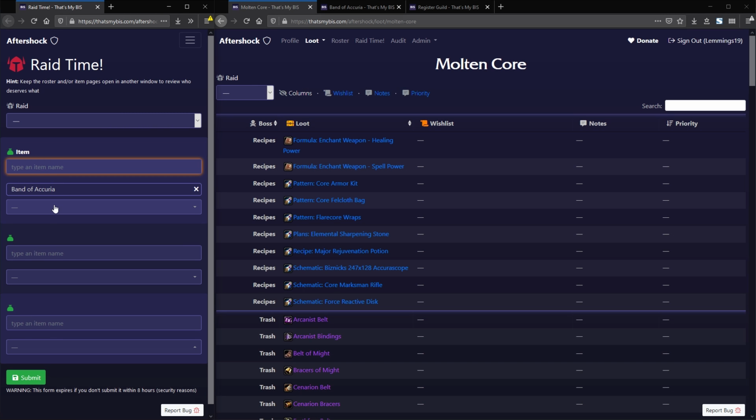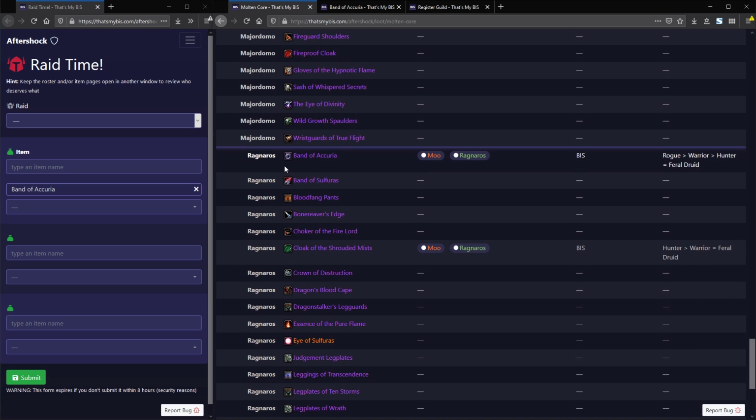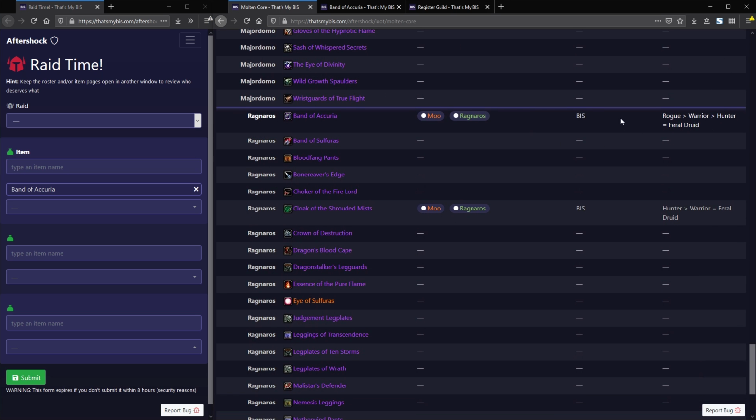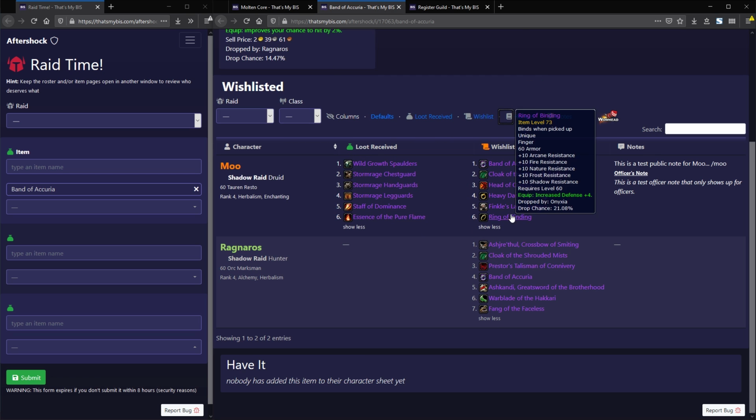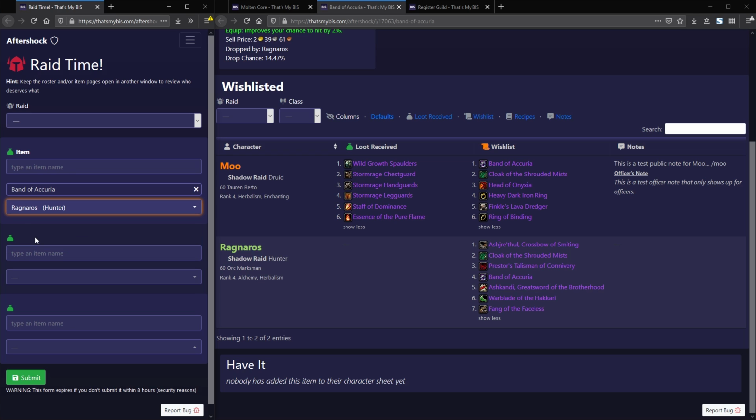Okay, that item dropped, and I want to figure out which user it's going to. I do the thing I just showed you. Ragnaros, I find the item, I look over the notes, I look over the characters. If I need more details, I come onto this page. Once I've made my decision, I go ahead and I type the player I want, Ragnaros. Give it to him.